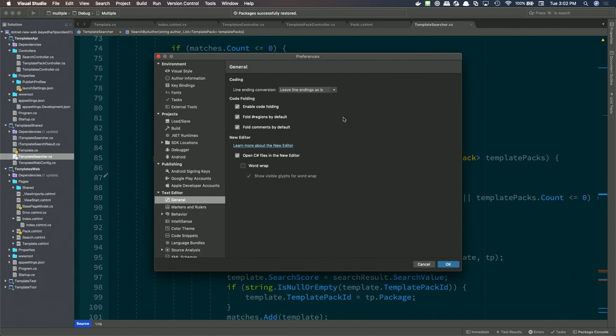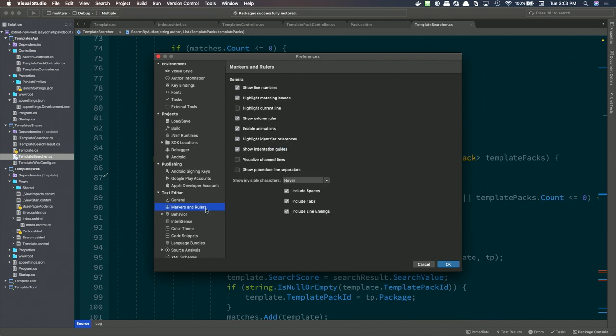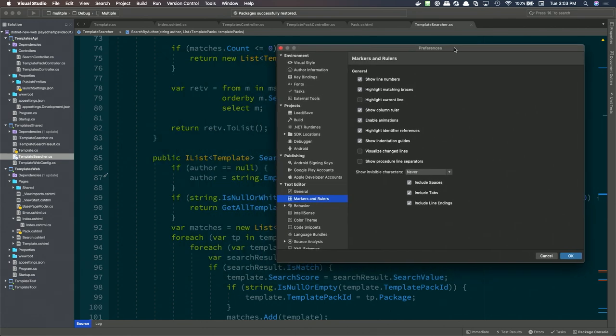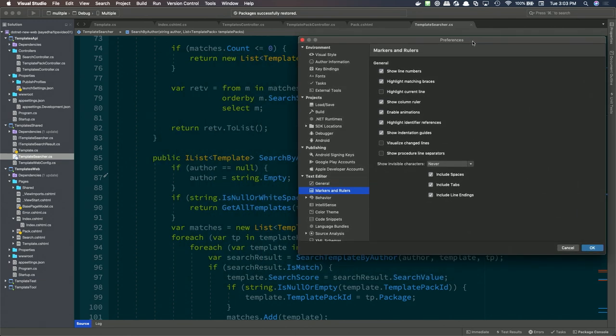And let's take a look. There are some additional settings in here too that I wanted to go over with you. So let's go into Markers and Rulers. There are a few options here that I think might be really handy for people. Let me slide this over to the right so we can see what these do.